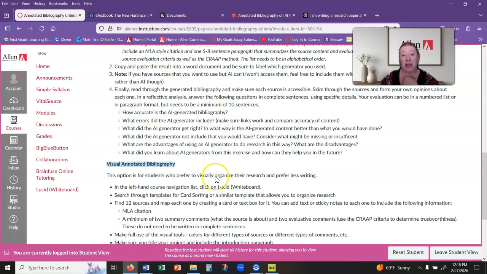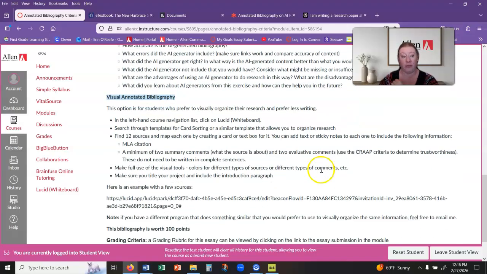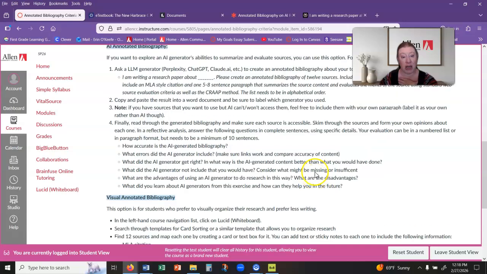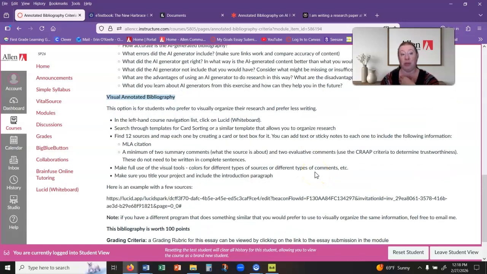And then the big thing about using AI for anything in this class is it always is going to include some kind of analysis. So I want you to reflect on how accurate it is and all of these questions. So underneath all of the stuff that you copy and paste from AI, you have to include this analysis. Otherwise, you won't get credit for it. So that's an option.